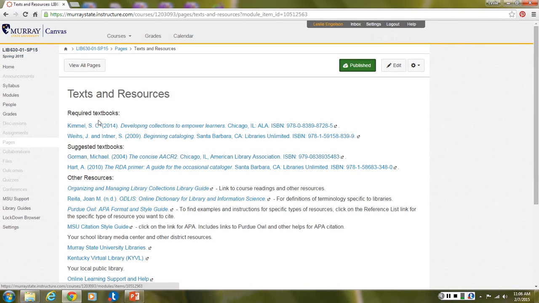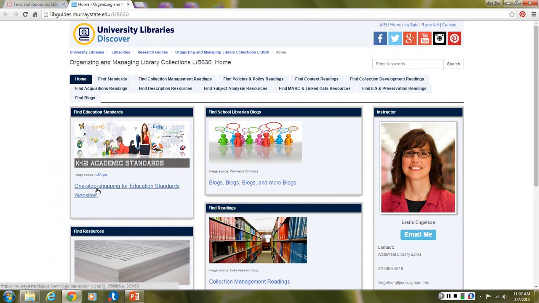So we've got a list of required textbooks, suggested textbooks, and then other resources. The first link under other resources is Organizing and Managing Library Collections Library Guide. That's the library guide that I'm referring to whenever I refer to the library guide in this course. So you just need to click on that to get to it. And I would suggest that you bookmark this so that you don't have to go through all those steps.